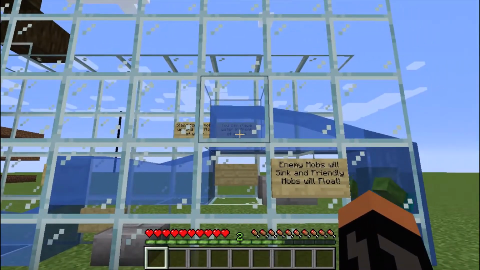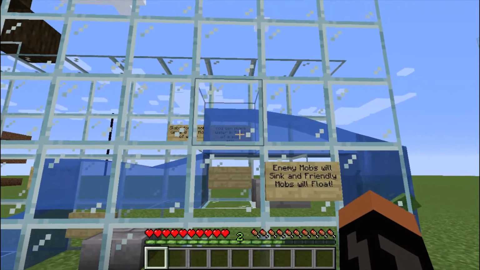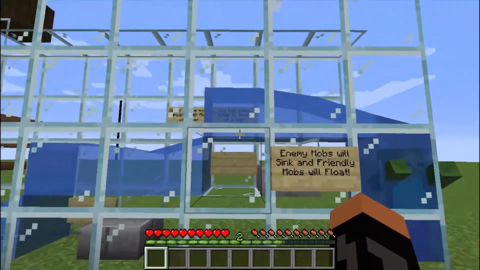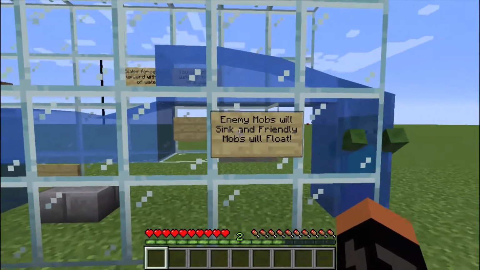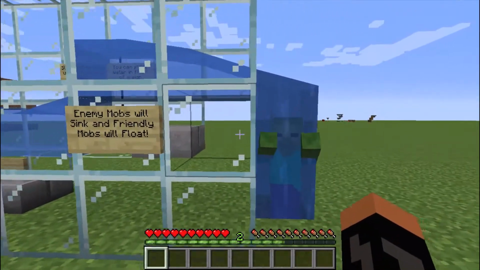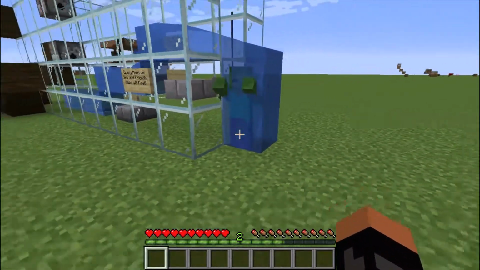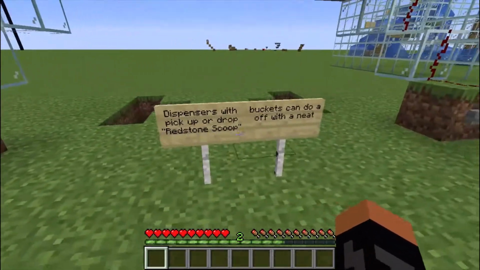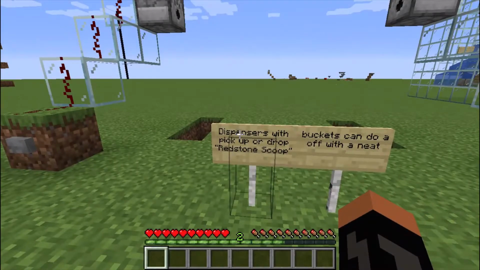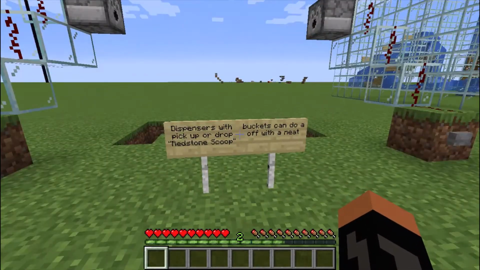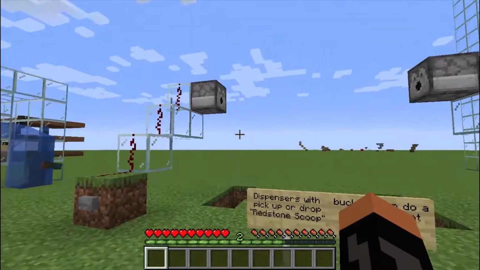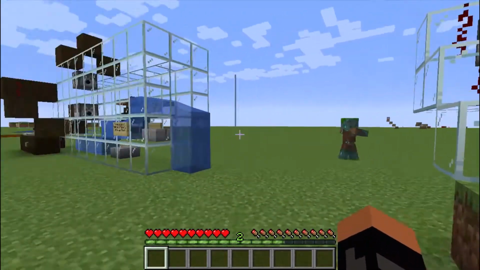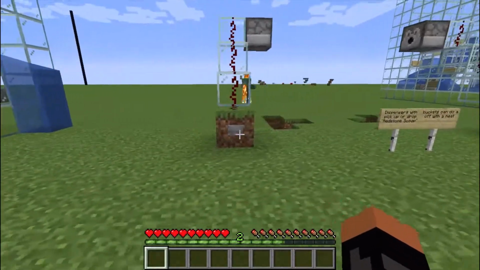You can place water in front of a sign if you place the sign first, or you can also place the sign in the block of the water. Enemy mobs will sink, and friendly mobs will float in the water. You can also use dispensers with buckets. You can pick up and or drop with a redstone scoop of the bucket, so to speak. And there is a drowned turned from a zombie there, by the way.